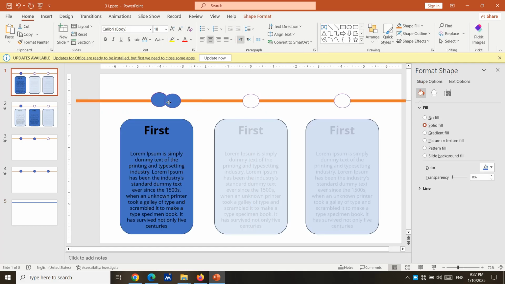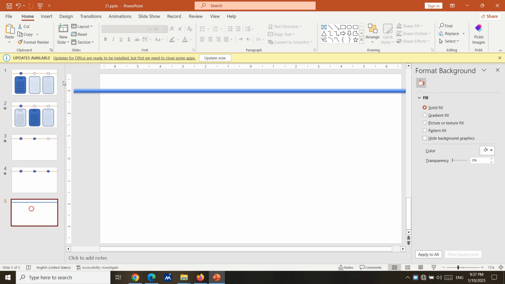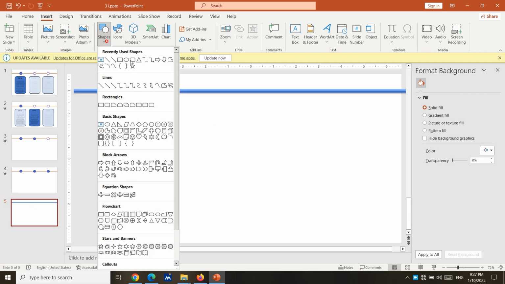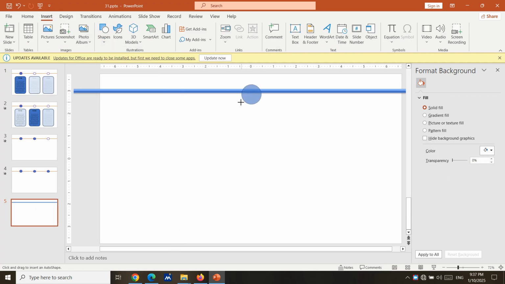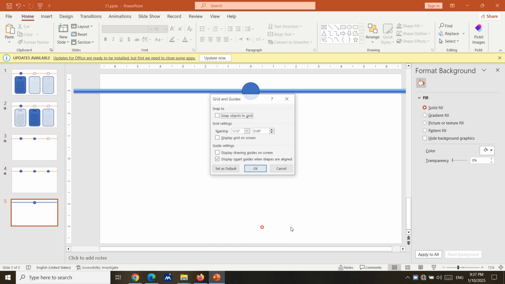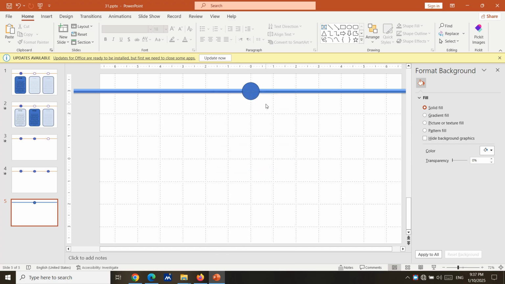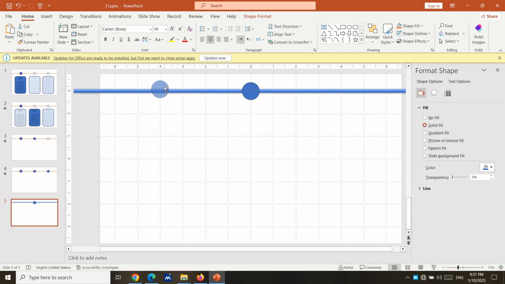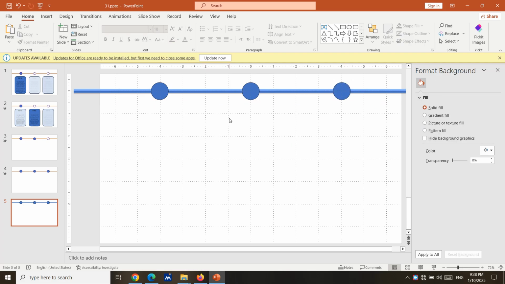After that we need to create these circles. Okay, let's go here, insert circles. By pressing Shift you create a perfect circle. Okay, now for this one I want to display the grade on screen. I want to have them for this project, but you can disable them whenever you want. I want them for now. Okay, let's go. We'll create 3 of them.